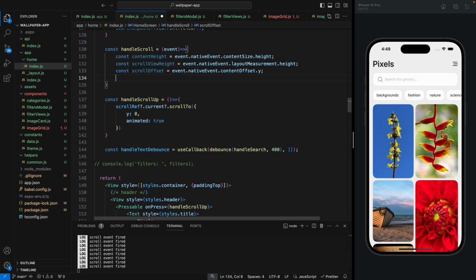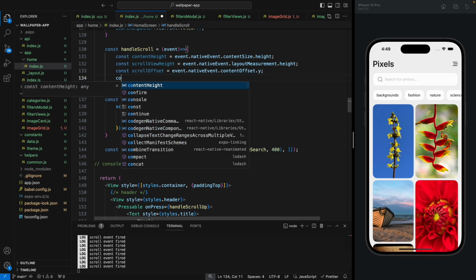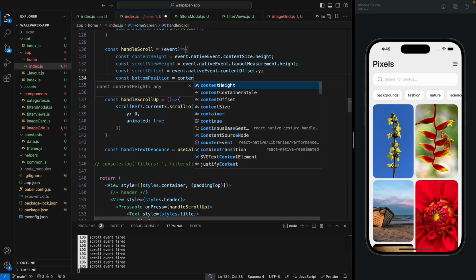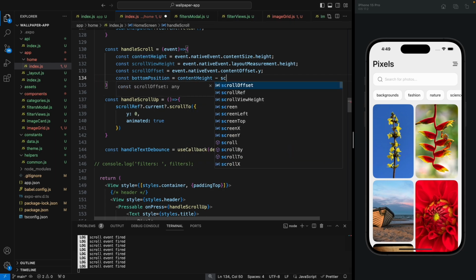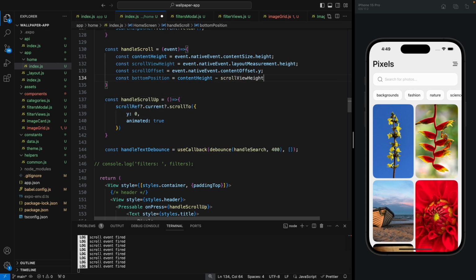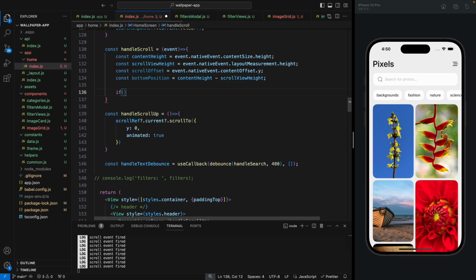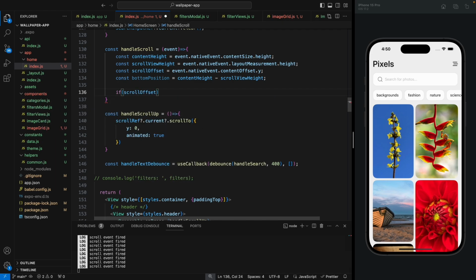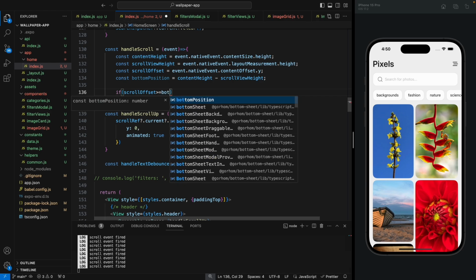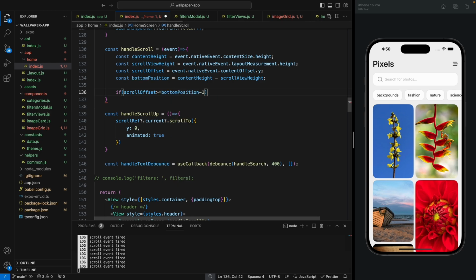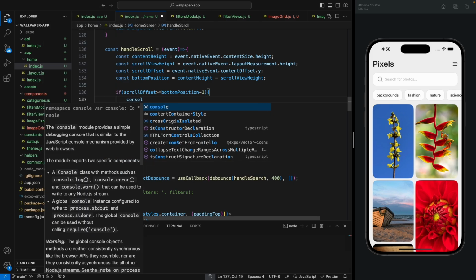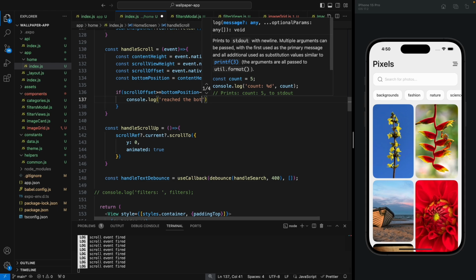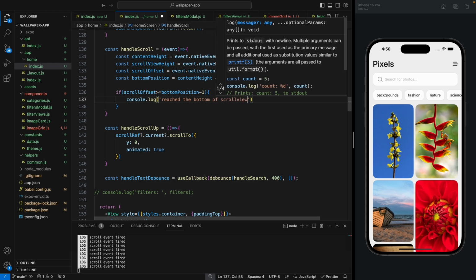And then we're gonna calculate the bottom position of the scroll view. The bottom position will be the content height minus the scroll view height, and that will give us a position at the very end of the scroll view. Now we need to make a check here. If the scroll offset is greater than or equal to the bottom position minus 1, that means the user has hit the end of the scroll view, and in that case we will just console log a message here, reached the bottom of the scroll view, and let's save it.